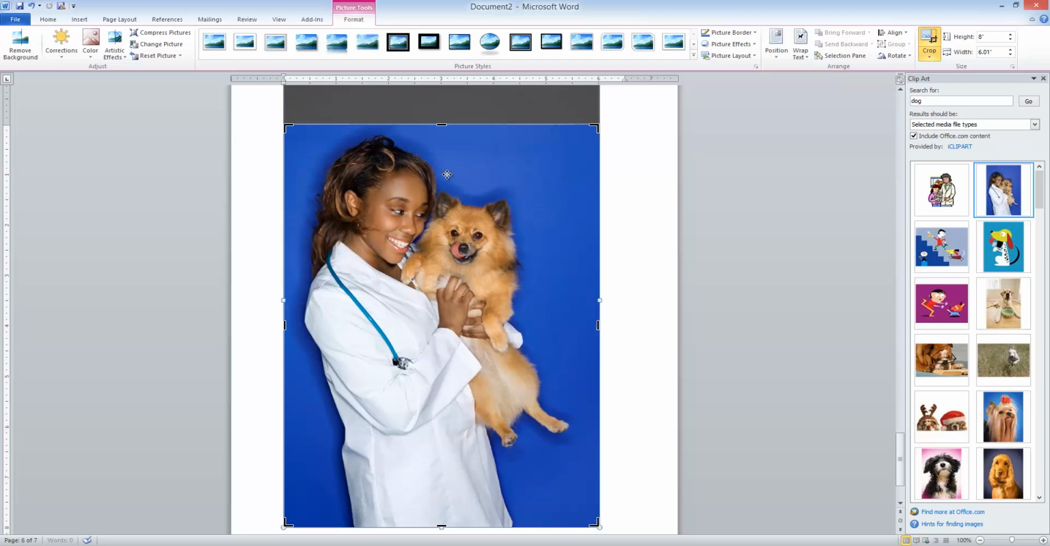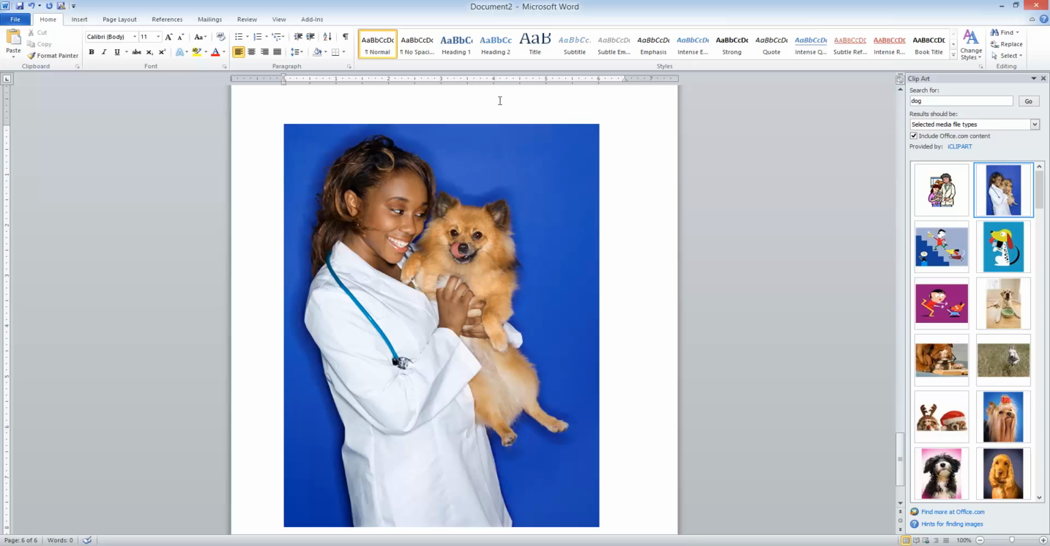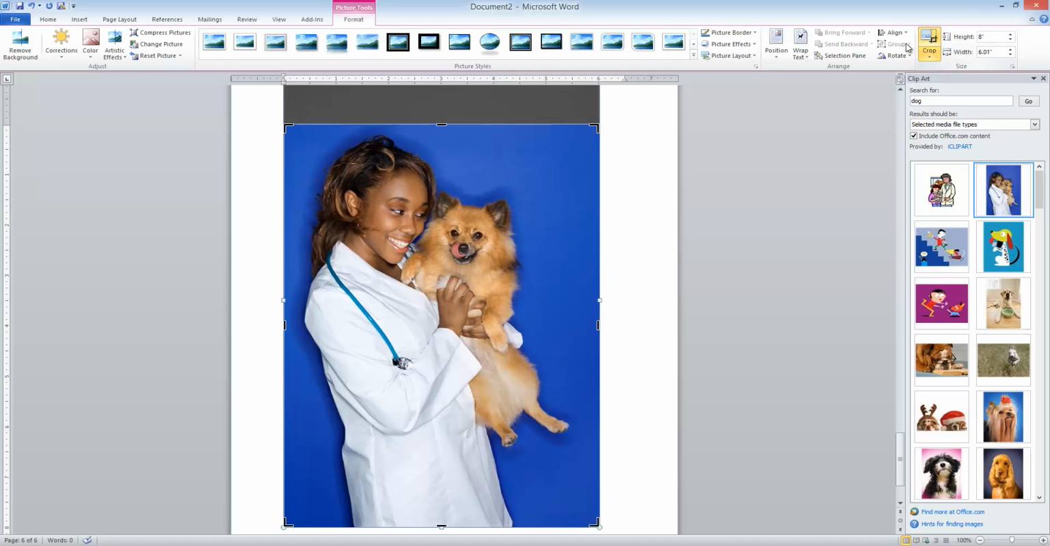The cropped area will be in gray. And once you have the area that you want cropped, press enter, and then we have cropped that section of the information out of the picture. We can click on this and crop again.